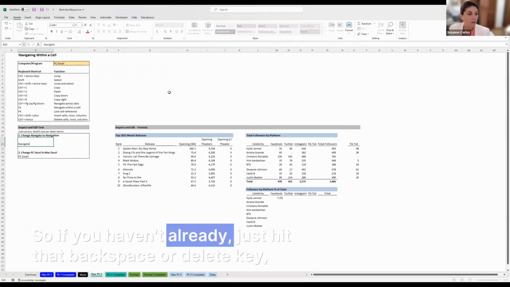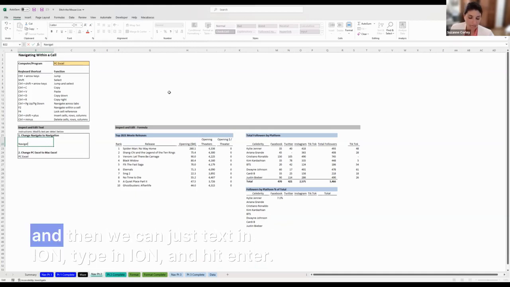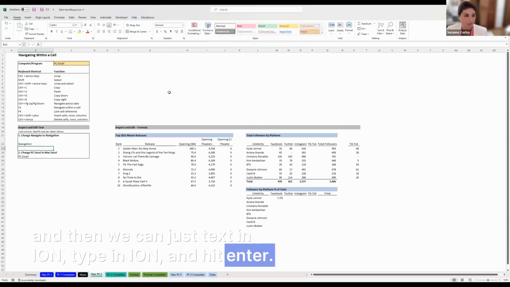All right, so if you haven't already, just hit that backspace or delete key, and then we can just type in ION, and hit enter. Very simple.